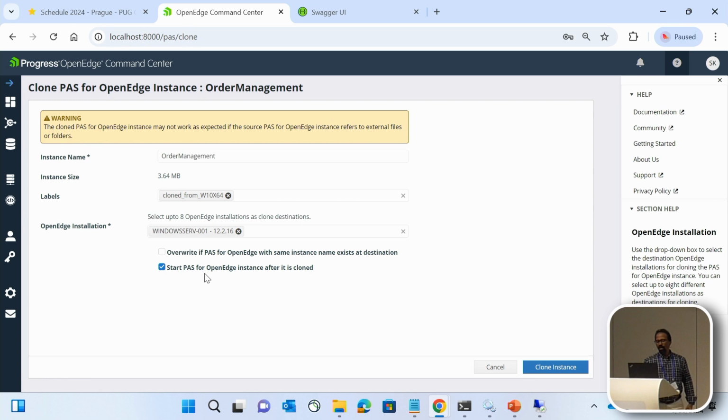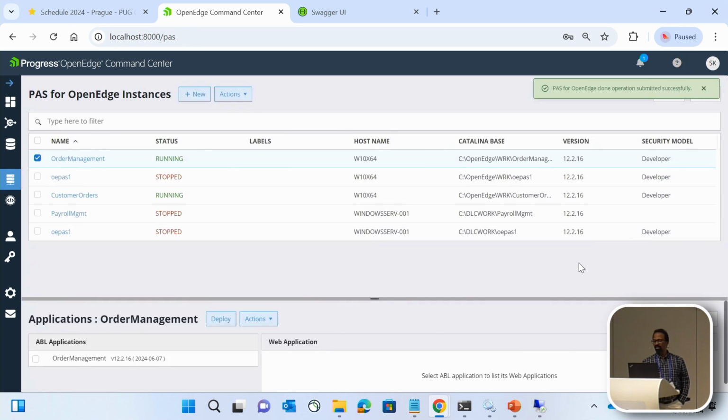And then, if you don't know, on the remote machine there is already some instance running with the same name, then you could also select overwrite, right? Overwrite that instance, and then you start the PASOE instance, right? So now hit the clone PASOE instance.